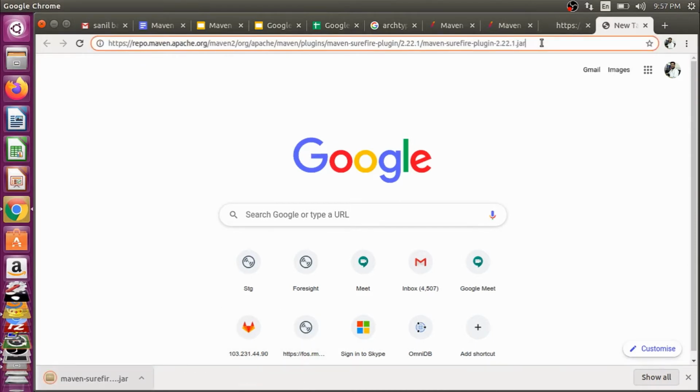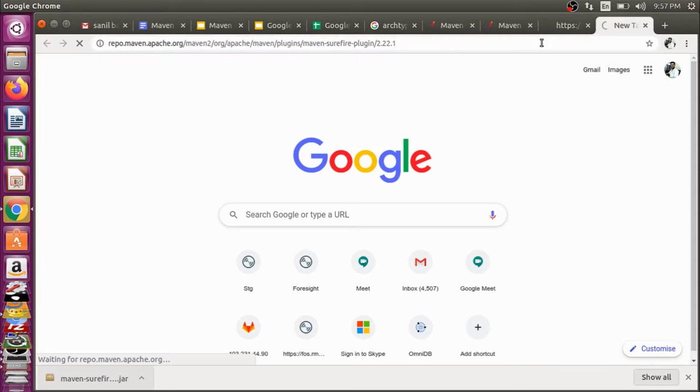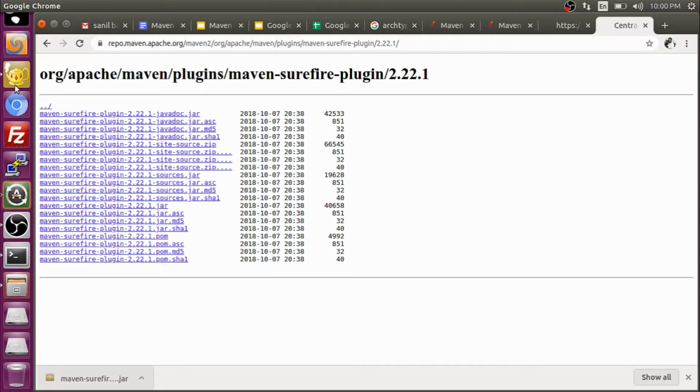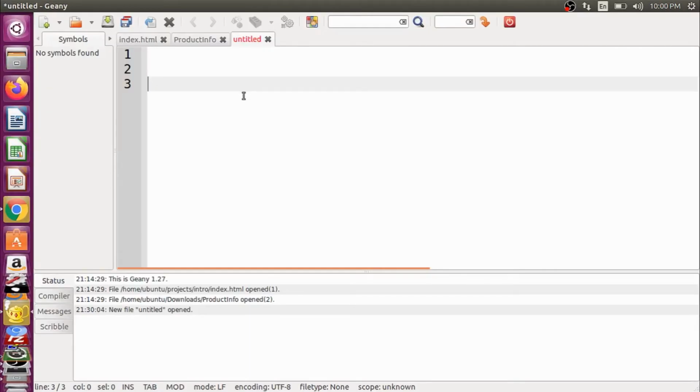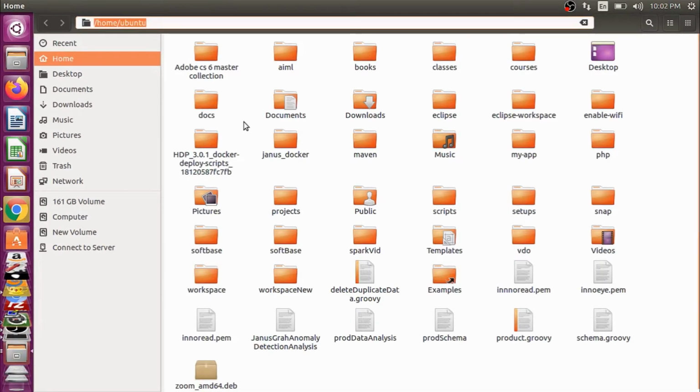And if you want to see the online repository, just delete this and press enter. Let's check the same in our local repository. Path for local repository is home, user that you are logged in, .m2. Let's go to this path. Control L, go to .m2.